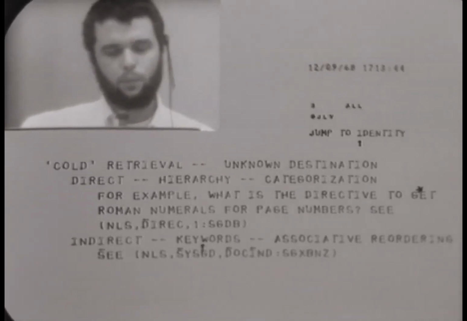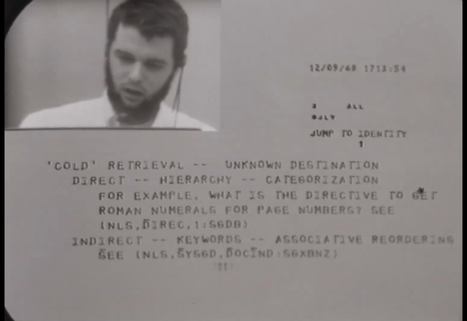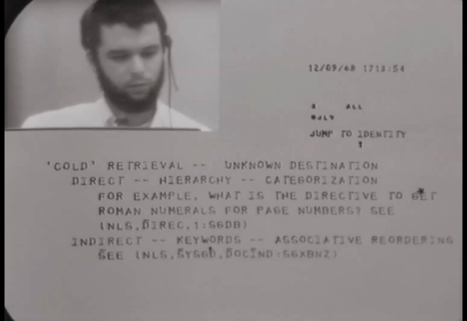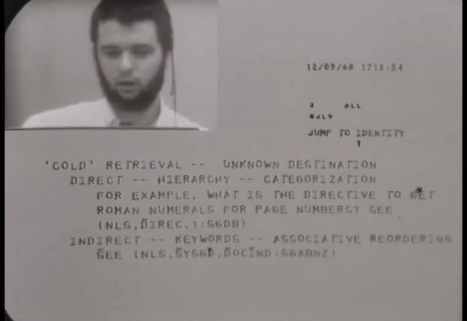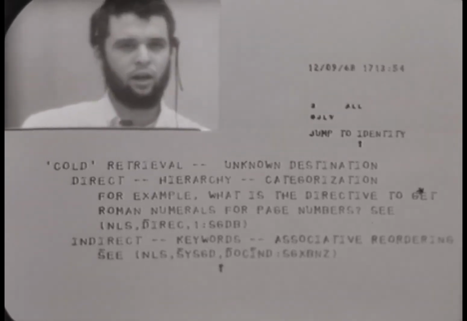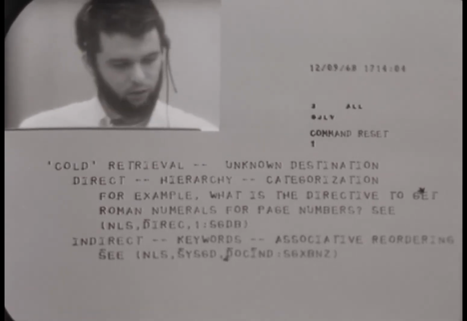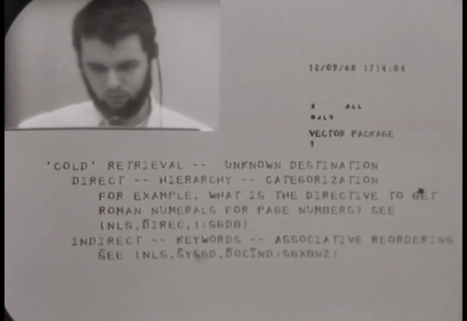Look at this last type. By keywords and associative reordering, I mean the use of terms from a specified vocabulary to describe what it is that you're after. Perhaps the best way to show this would be just to draw a little picture.